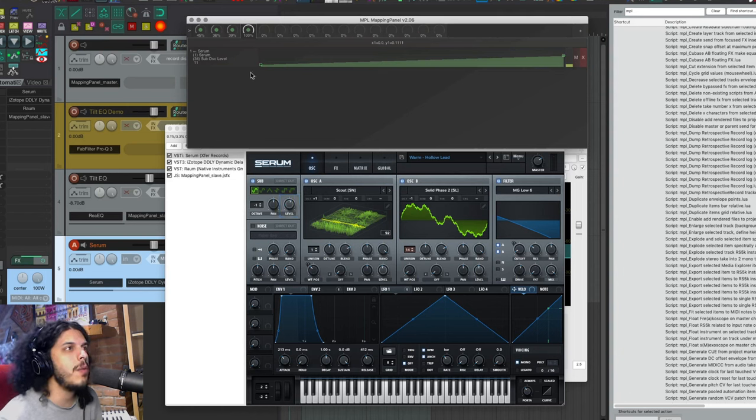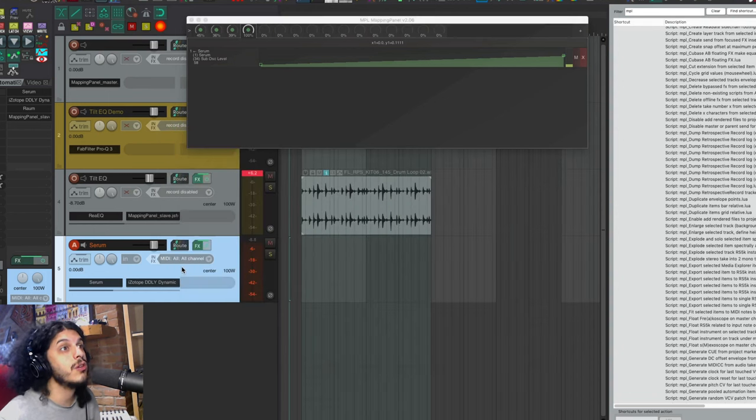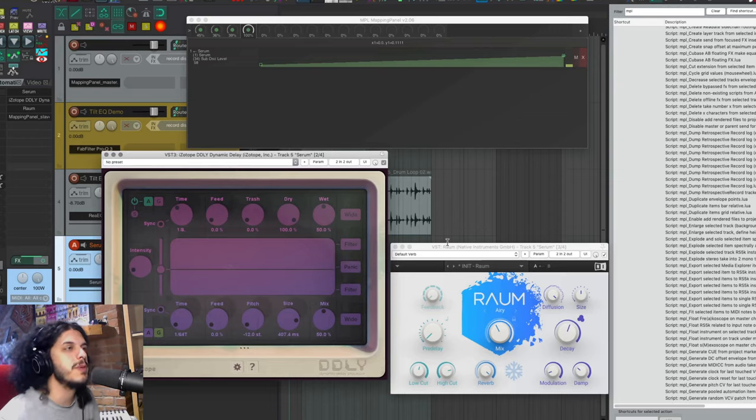And now with this knob, I'm not even linking it to any other parameter. But the mapping panel gives me finer control over the range of the frequency I do want to control. And I can also now close my Serum window and get my screen space back.